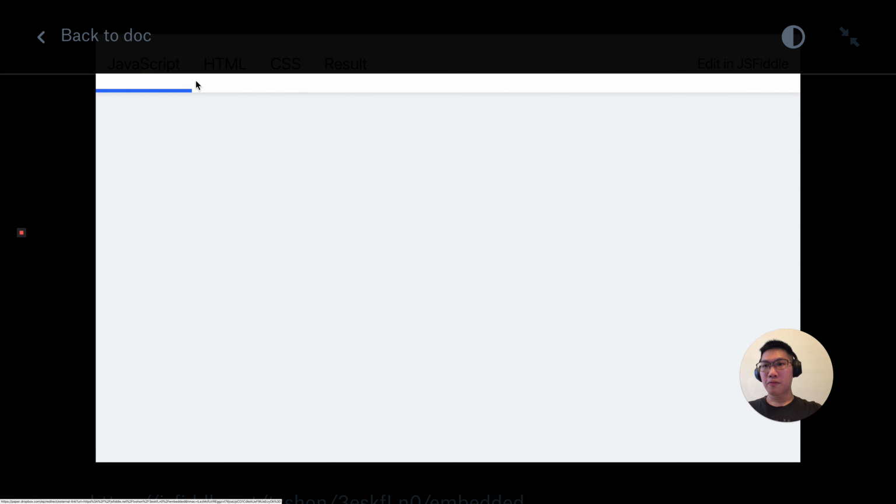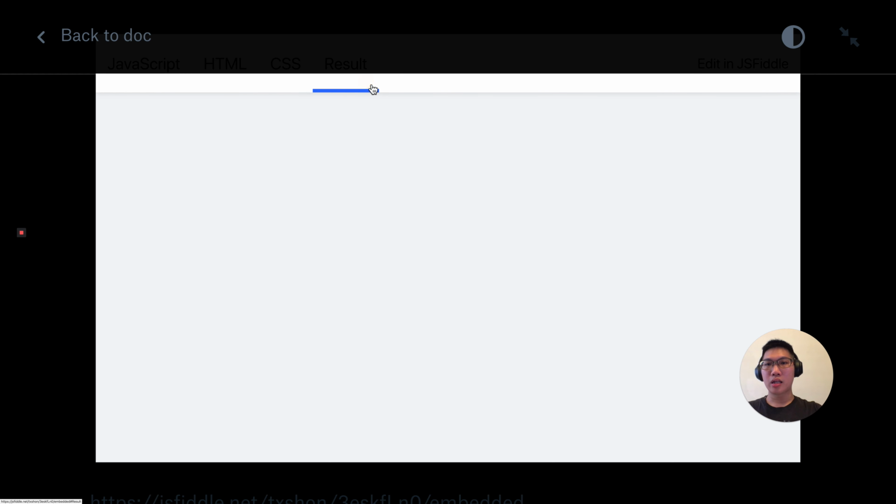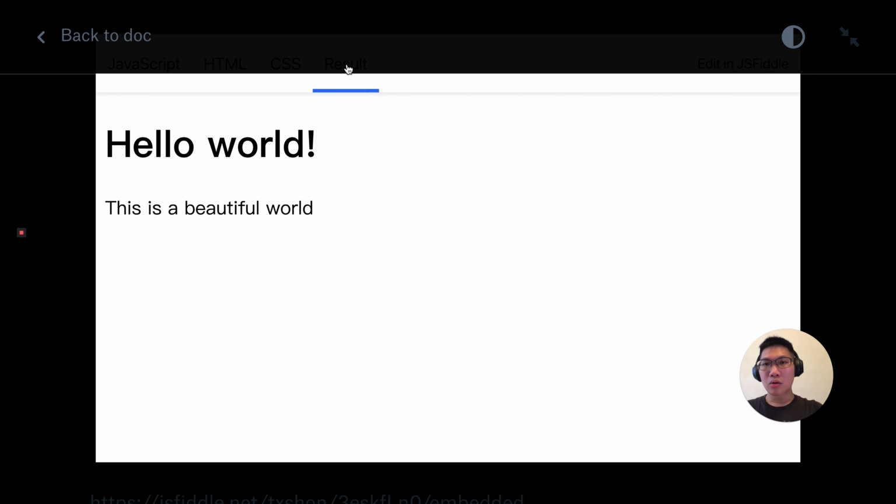And then first it's JavaScript behind it, and then we shall click the second one, which says HTML. And here there's a code, and then at the end there is a result, and the result is the HTML rendered out. So we have an H1 hello world, and we have a paragraph, which is this is a beautiful world.